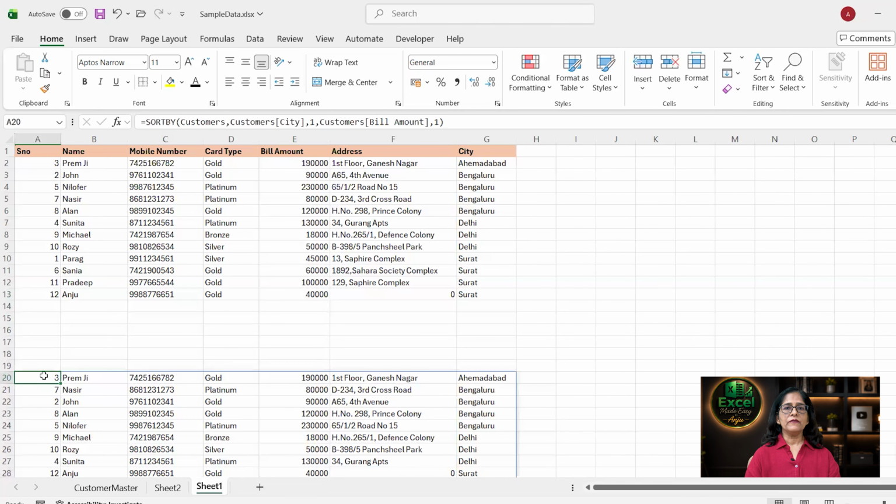You could have used the VSTACK function. VSTACK is going to stack your data in the order that you provide. VSTACK is vertical stack. So we want to vertically stack the data. That's why we are using the VSTACK function. Otherwise, there is an HSTACK function also. So I'm just going to show you the use of the VSTACK function here.